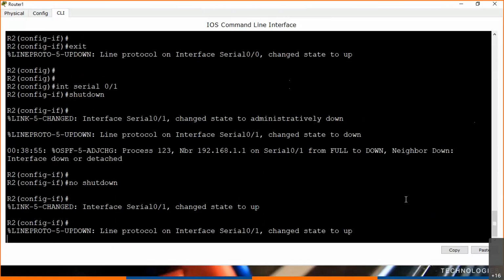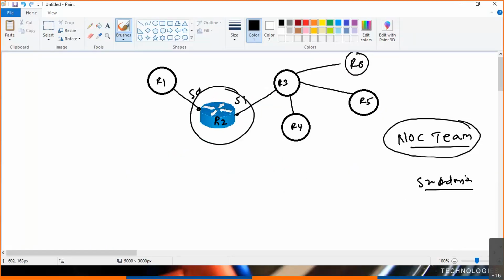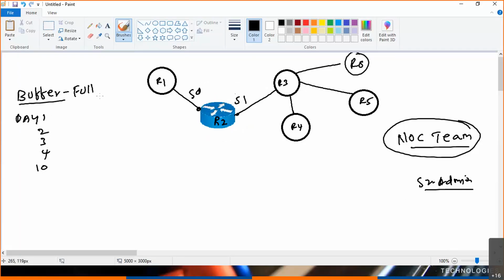So all this log information will be stored inside the router. Whatever changes happen, neighbor up, neighbor down, serial up, all the log notifications will be stored inside the router. That memory we call buffer storage. Day 1 logs, day 2, day 3, day 4, all the logs are stored in the buffer. Say after day 10, what if your buffer is full? The router buffer memory becomes full because a router has very little memory.